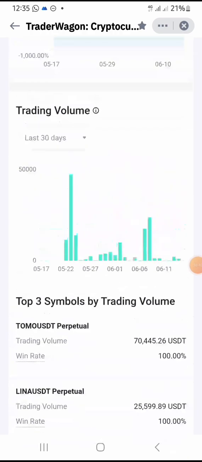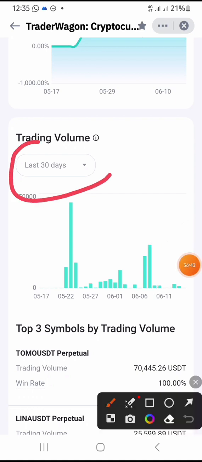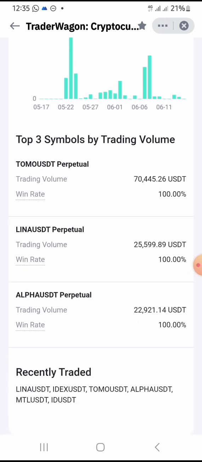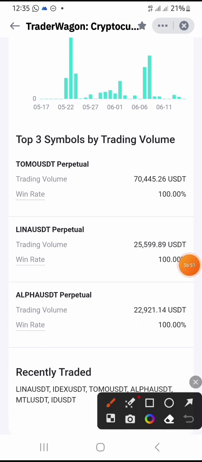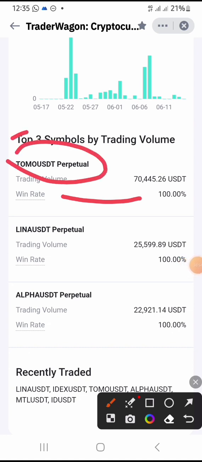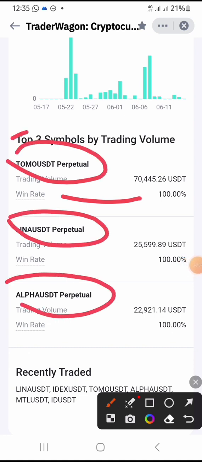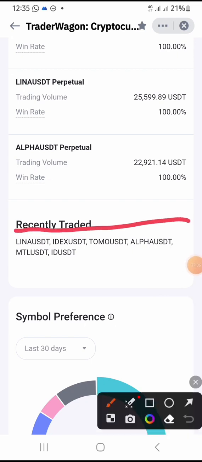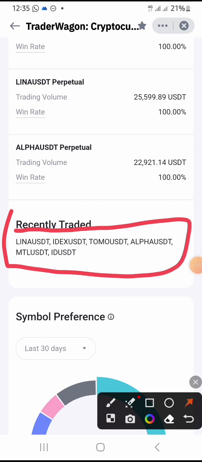When you change it to 30 days from here, you can see the volume graph, and you can see the win rate performance with different currency pairs, and how successful he is with them. Under recently traded, you can see the currency pairs he has recently traded on. So you know what this guy has been trading and see his performance with what he has been trading so far.